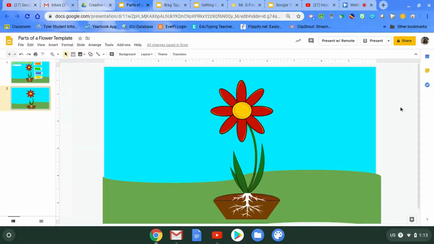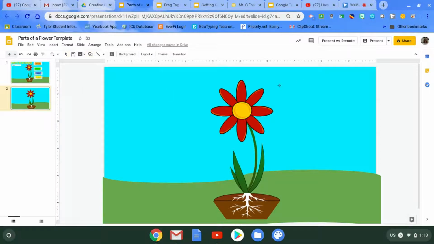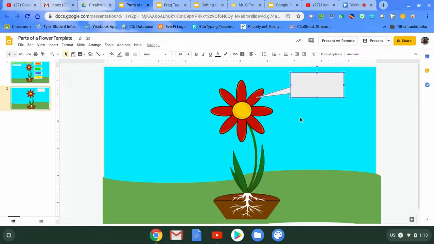Next, I want to label my flower. So I need to put in the callouts for the labels. So I'm going to go up and insert a shape, and I'm going to go down to callout. And I'm going to use this shape right here and just drag it out here to the side of the flower. And then there's a little yellow dot down on the pointer, and you can just drag it out to where you want it, and it will re-stretch that shape.